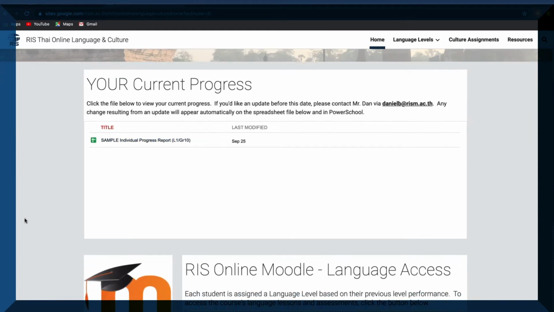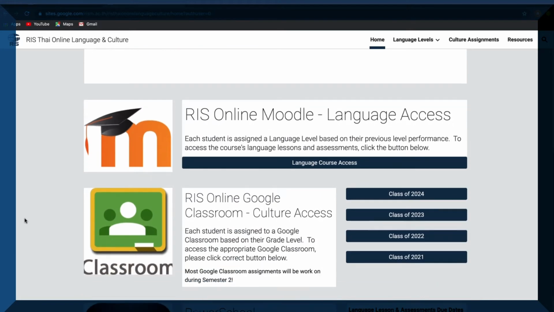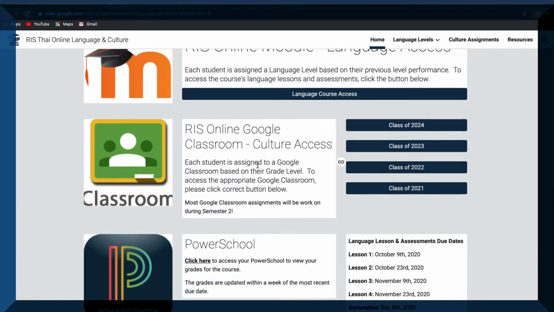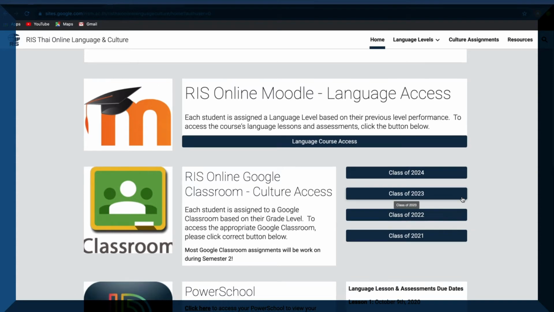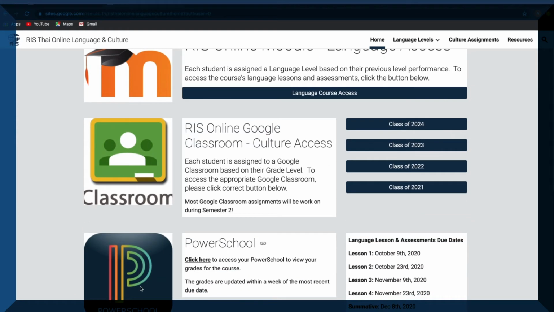If you scroll down a little further, you'll be able to access the Moodle link that I just took you to. Then you'll be able to access your Google Classroom for your class graduating year, which you can see here on the right. And then finally down here, you can see there's a PowerSchool link, and also some of the due dates that will be coming due in the next semester.